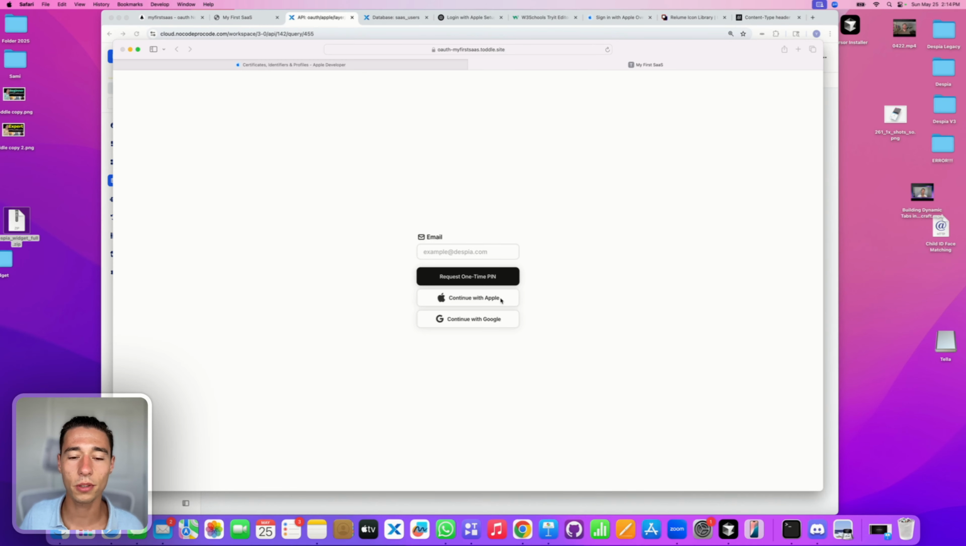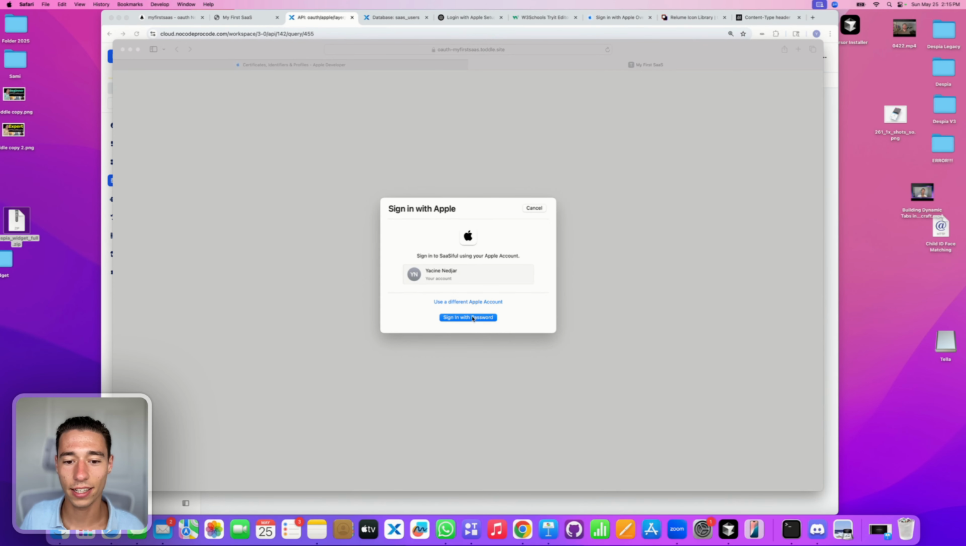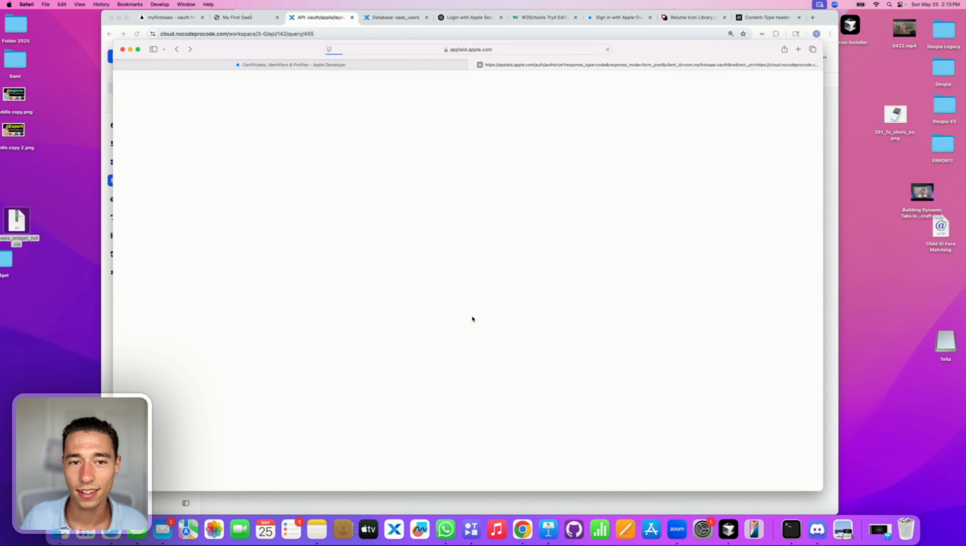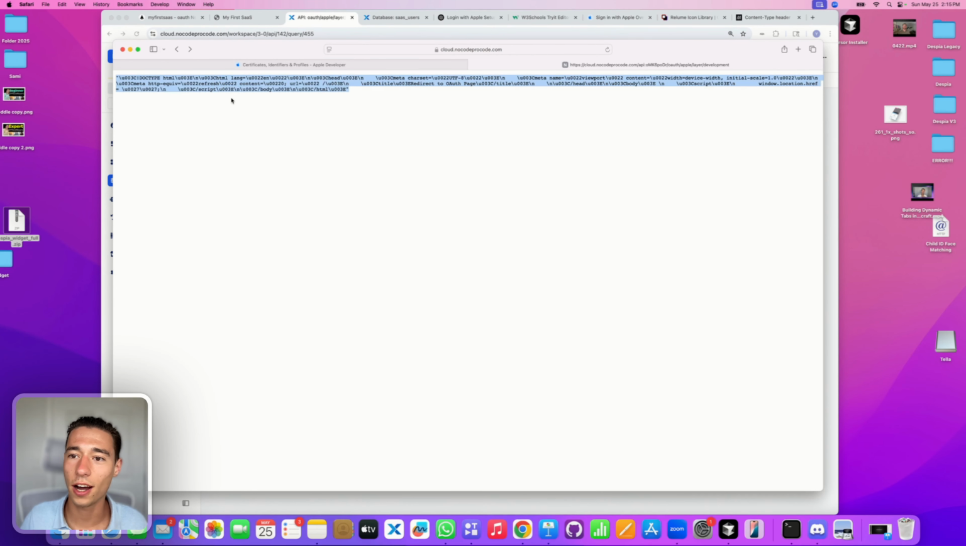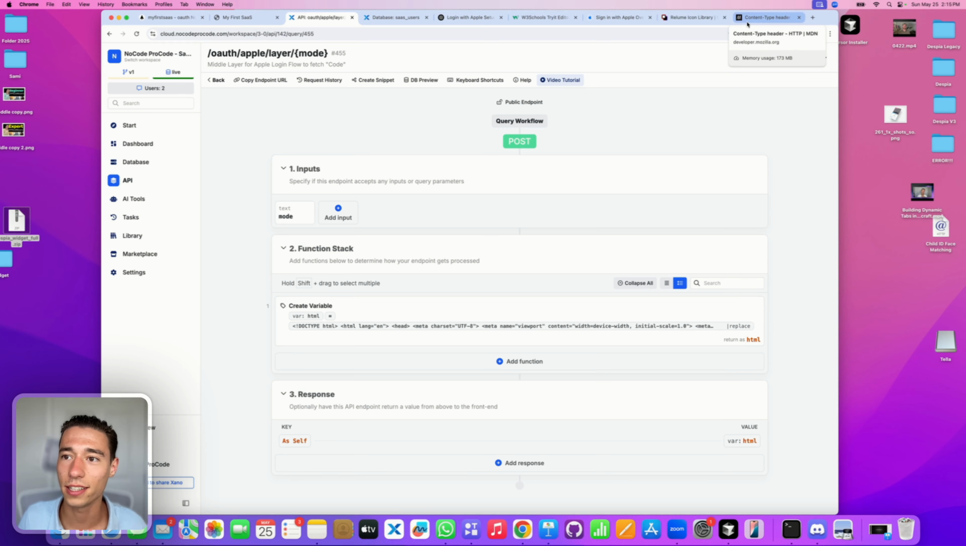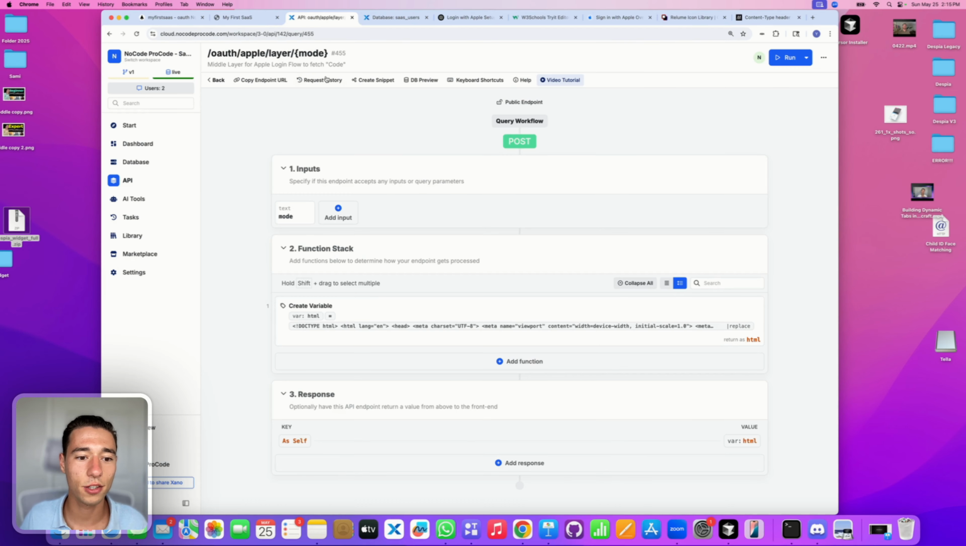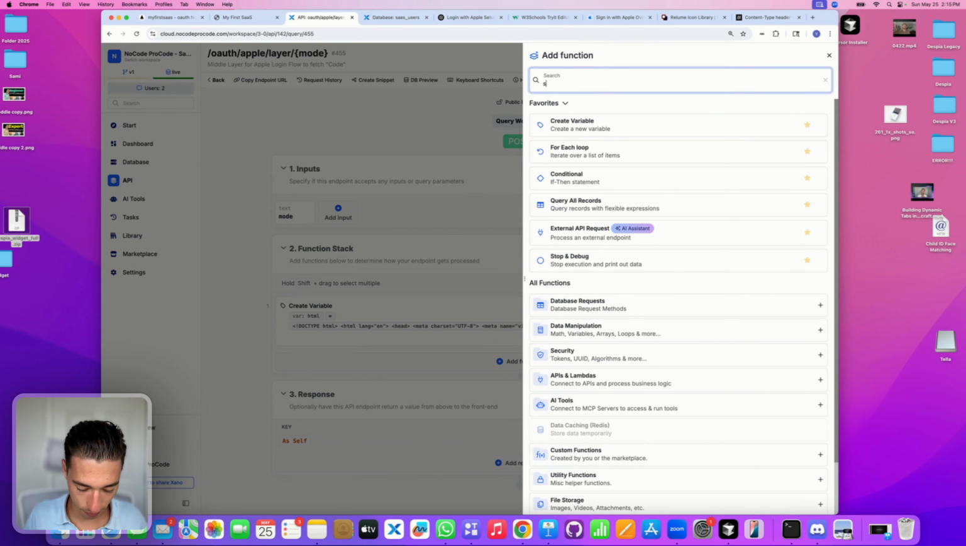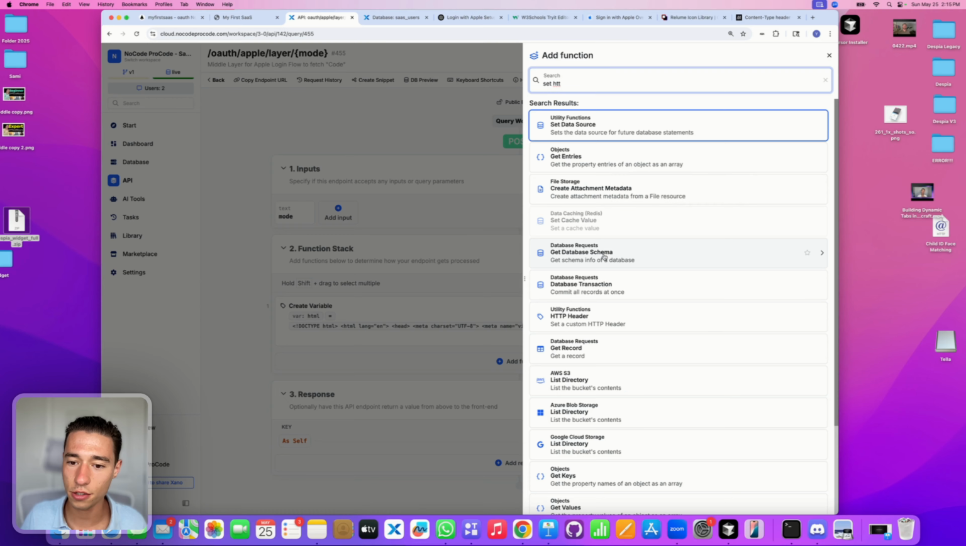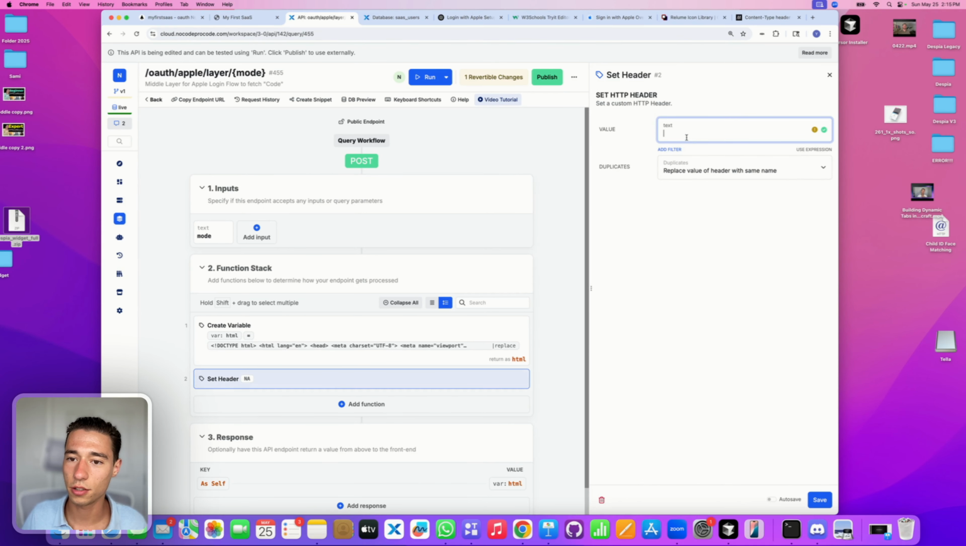Okay, let's go continue with Apple. And now I can sign in with my password. And now, as you can see, I'm getting the content back from the API. Now, this doesn't help me. I need it back as HTML. So we want to set the appropriate content headers. So I'm going to take the content headers for HTML, and I'm going to go back to Xano, and I'm doing set HTTP headers. And I'm going to now put the header in here to return HTML.